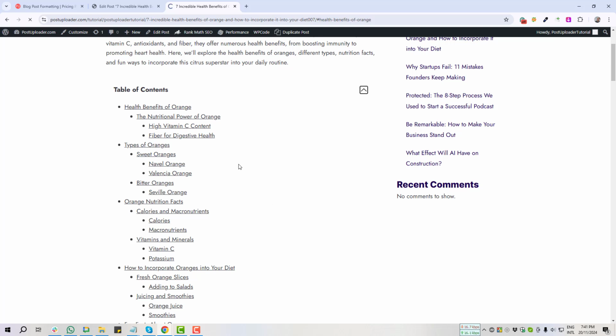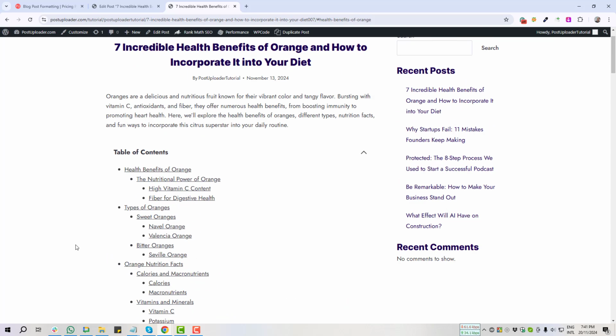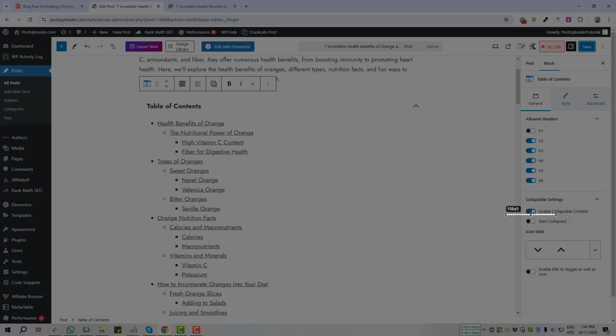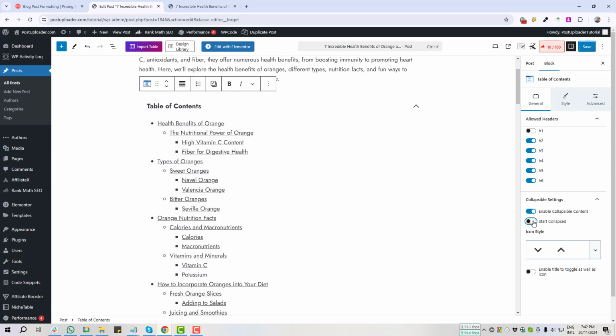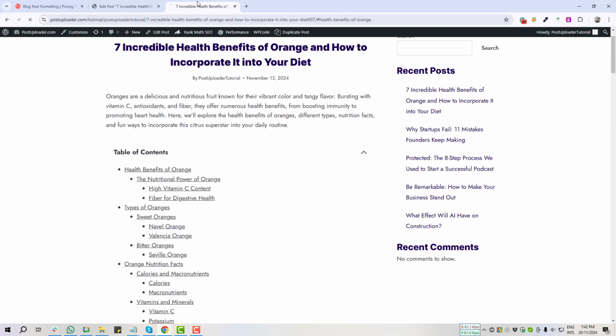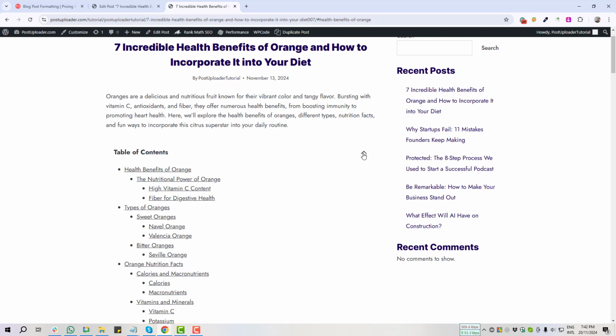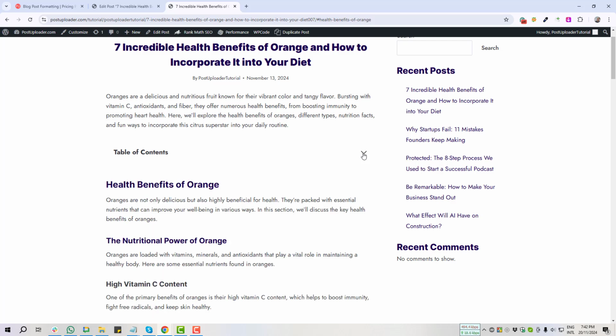But right now when I'm giving refresh, full table of content is open by default. But by default, if you want to start as a collapsed, then you can select it and again save and give a refresh here, and it's opening as a collapsed. When you will click, then it will open, but by default it will be collapsed.